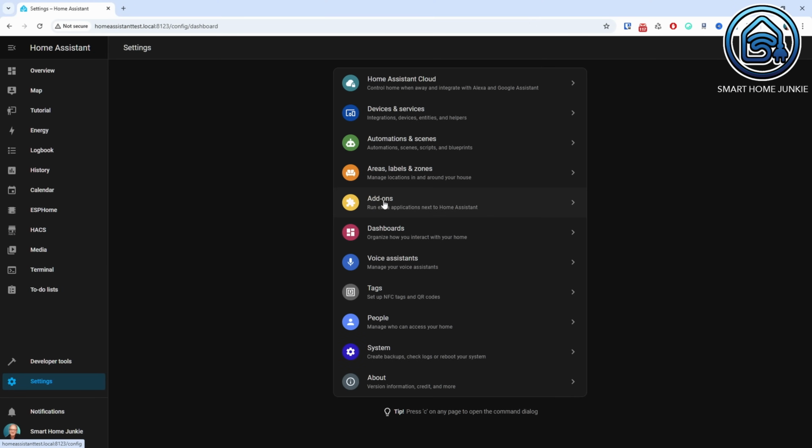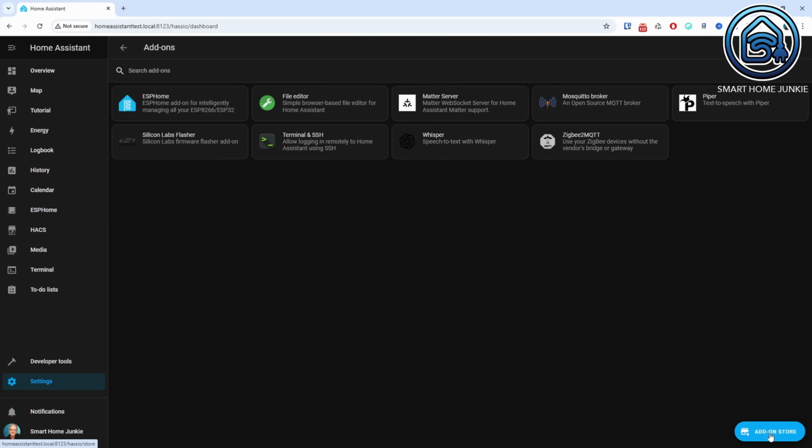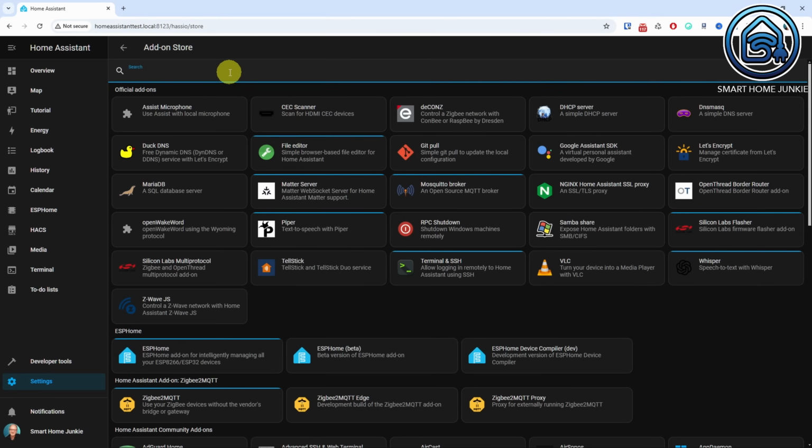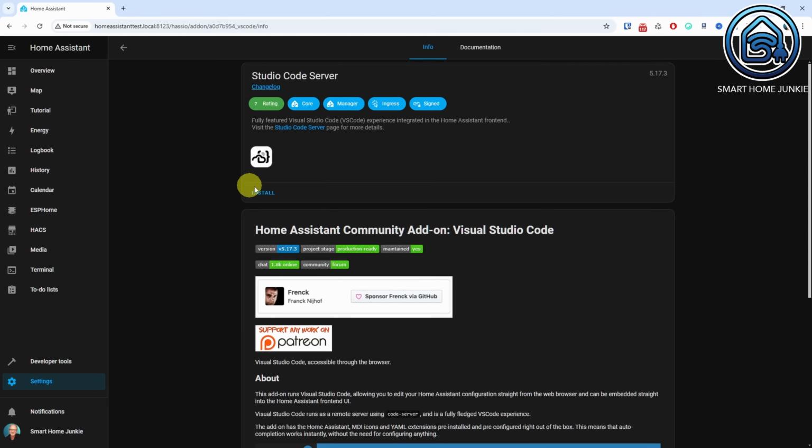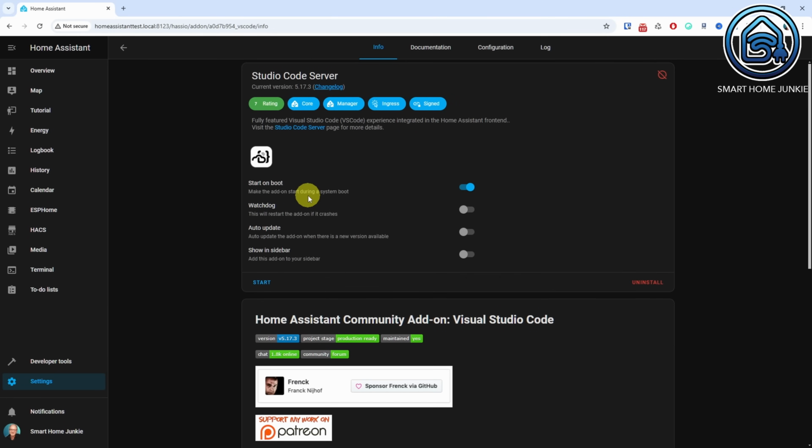We will do this in YAML and for that we need a text editor. You can use the Studio Code Server or File Editor add-on for this. I personally use Studio Code Server. If you haven't installed it yet, here's how you can do that. Go to Settings, click Add-ons. Click Add-on Store. Search for Studio. Click Studio Code Server. Click Install. After the installation is completed, turn on all the toggle switches and click Start. Studio Code Server is now installed.